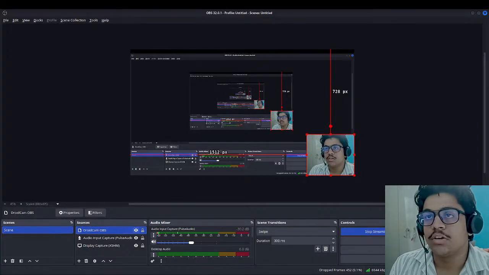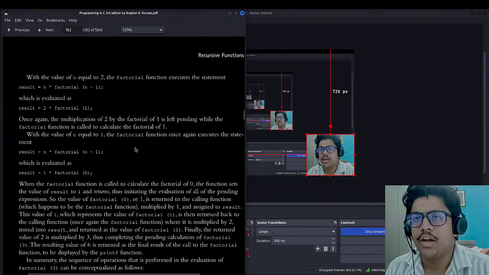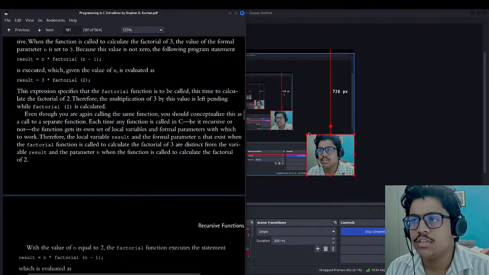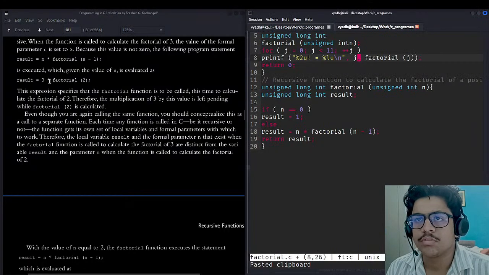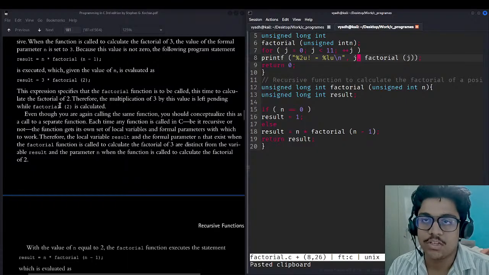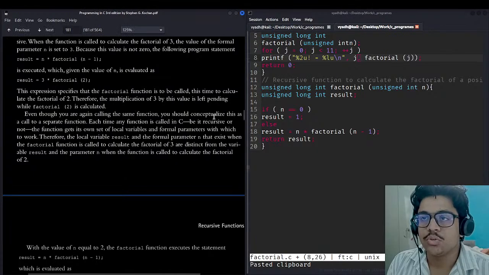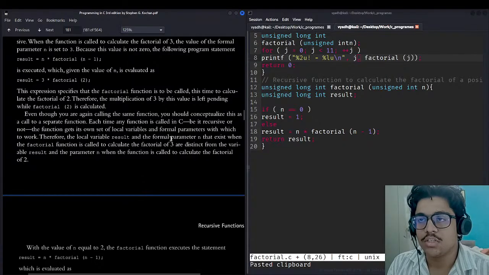So I guess recursion is complete now, and we will be okay. Let's read this out first. This expression specifies that the factorial function is to be called, this time to calculate the factorial of 2. Therefore, the multiplication of 3 by the value is left pending, and firstly, the factorial of 2 is calculated. Even though you are calling the same function again, you should conceptualize that this is a call to a separate function. Each time any function is called in C, be it recursive or not, the function gets its own set of local variables and formal parameters.